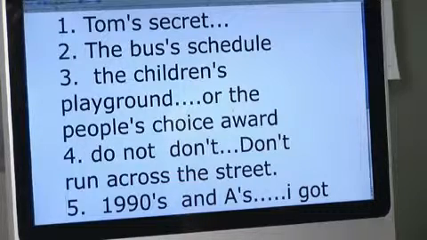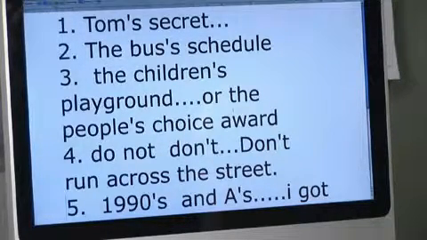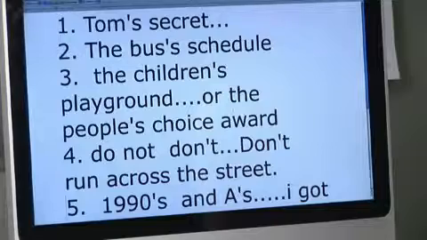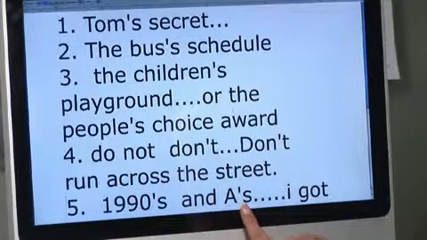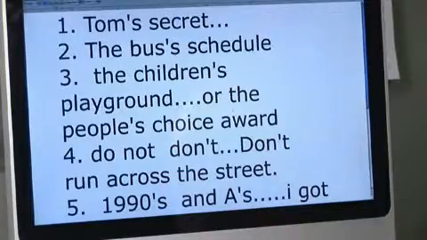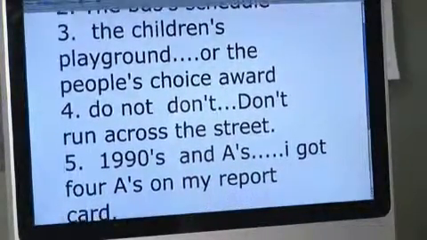The last and final example is when you're talking about dates and letters. Example, in the 1990s, there were plenty of things going on in America. And for instance, using the letters, I got 4 A's on my report card. And you can see that as I scroll down here a little bit. There you go. Very good student.